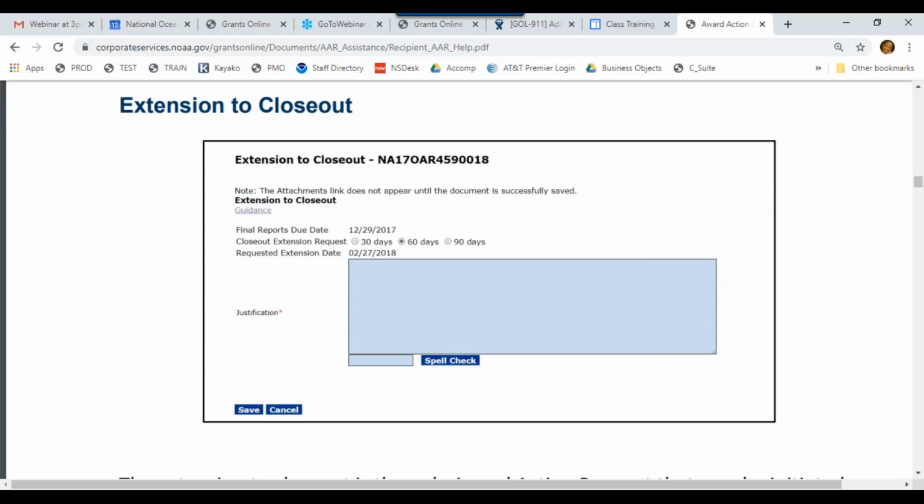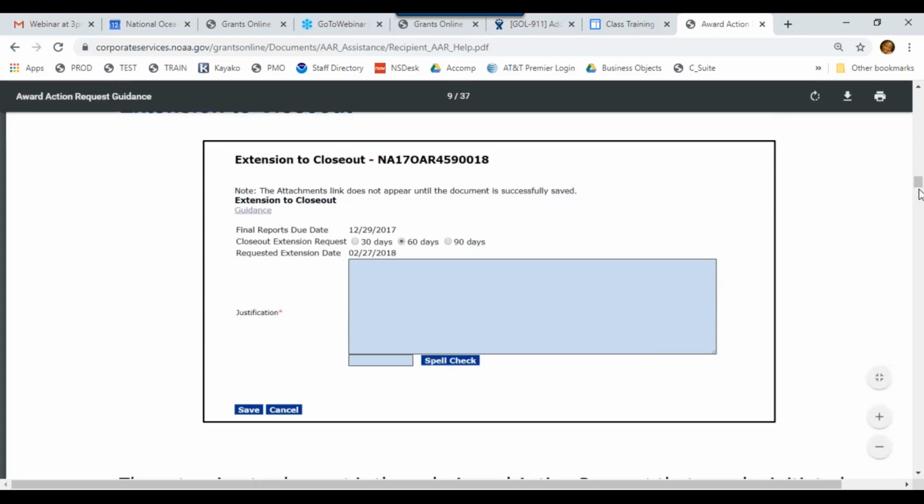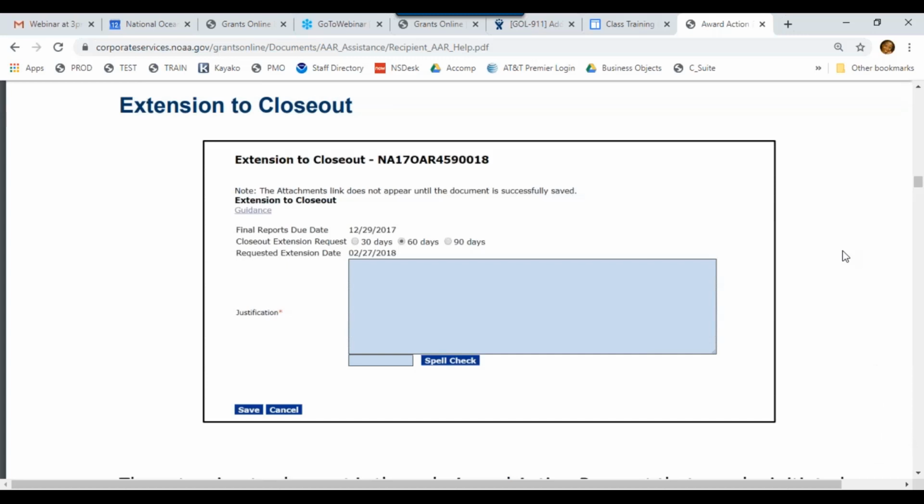No cost time extensions are to extend the period of performance. So that is when an organization needs more time to complete their scope of work. And the no cost time extension must be done before the end of the period of performance. Again, you need to do that more than a couple of days before the end of the period of performance, just to make sure that everything is approved in a timely manner.